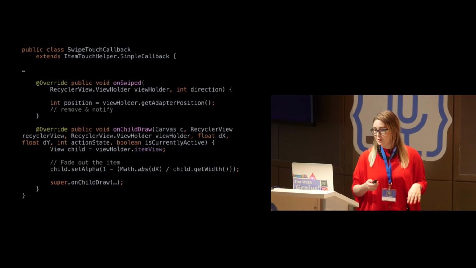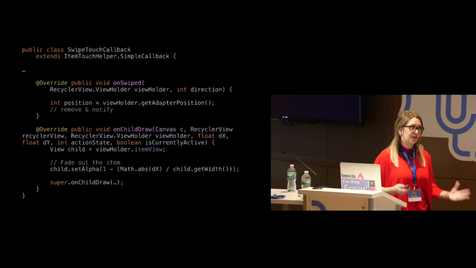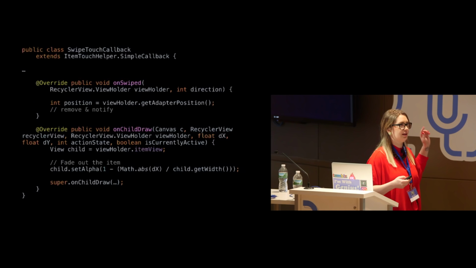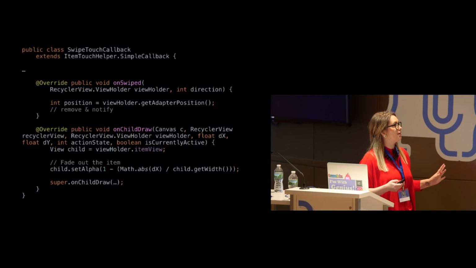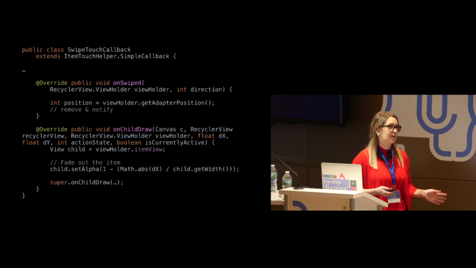And as far as getting into the details, you get a callback onSwiped. That's when it's done all the animation for you, the user has finally released, and it's going to be swiped off. So this is when you get to do your modification to the adapter. And don't forget to notify. You still have to say it's been removed from the adapter. Because you could let them swipe it off and then be like, nah, just kidding.